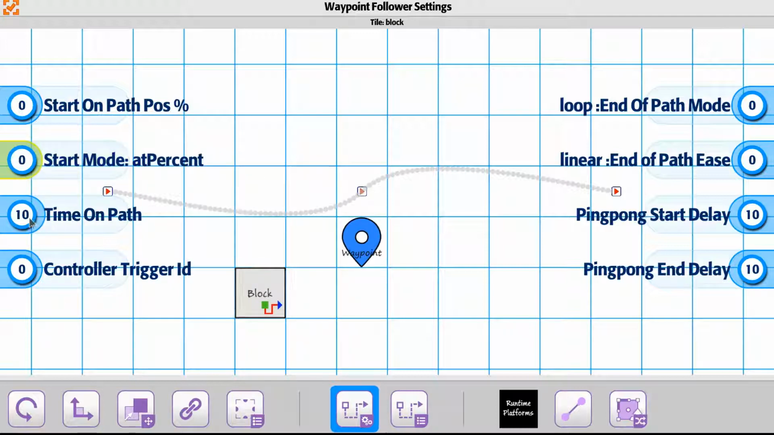We also have a time on path. How long is it going to take? So here we could actually say this will take 3 seconds to get from here to the other side over there. The controller trigger we'll set up in a different video. The loop, there's going to be a handful of different options for how we go back and forth between them, and we'll look at this one in a different video as well.